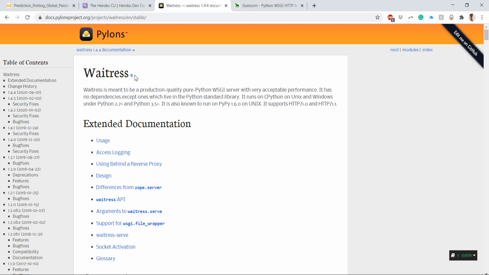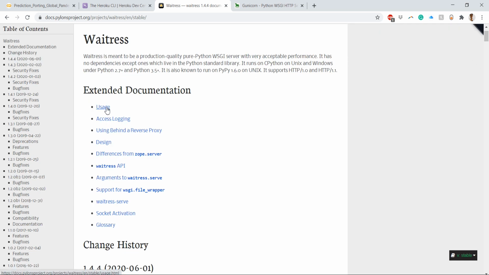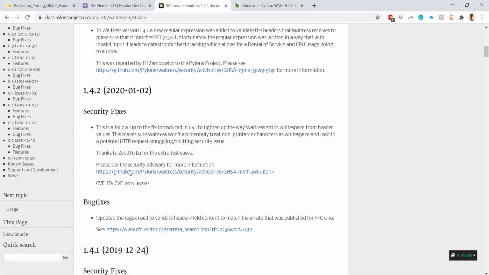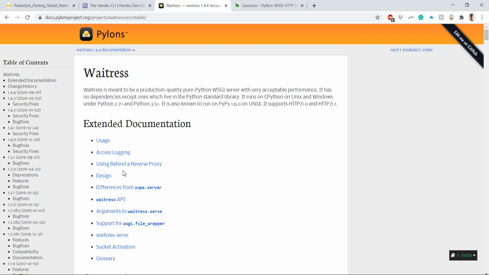Okay, so we will be using Waitress as a web server for deploying our application. When you want to deploy anything, you need to have a web server. Waitress and Gunicorn are two web servers for different operating systems. We will be using Waitress from the Pylons project. These are the different usages. You can take your time and read this. I'll put the links for both of these web servers in the description.